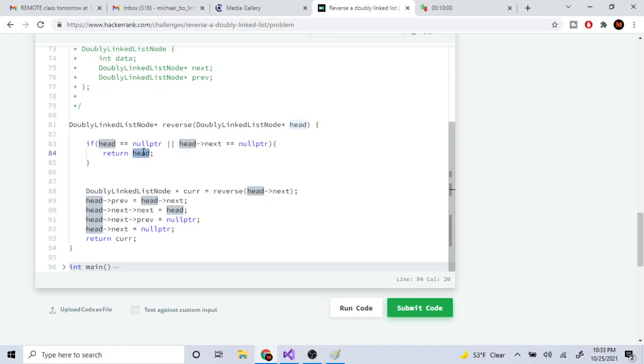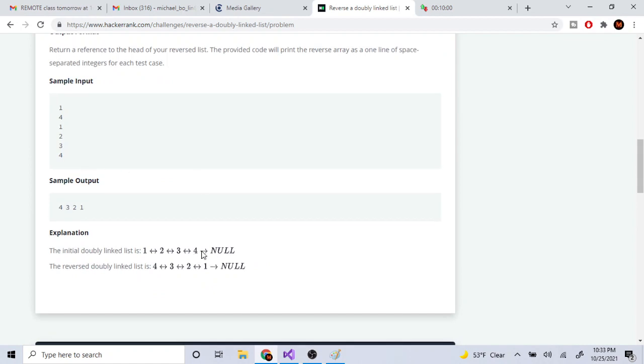Okay, now this part is a little difficult to understand. What I'm going to do is recursively call this method reverse over and over again, passing in the next node. Now, let's think about this. If I'm recursively calling this over and over again, and I want to change my new head, instead of having it start at 1, I want to start at 4 now. So what would I do?